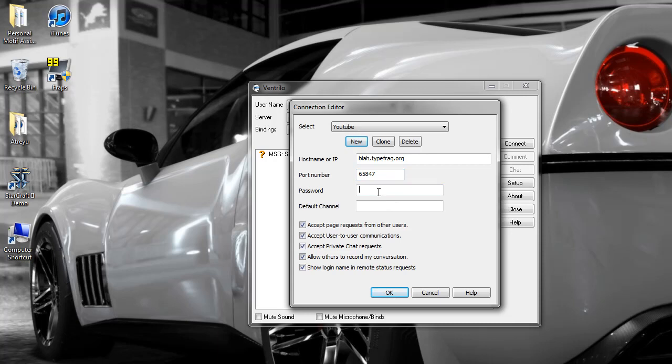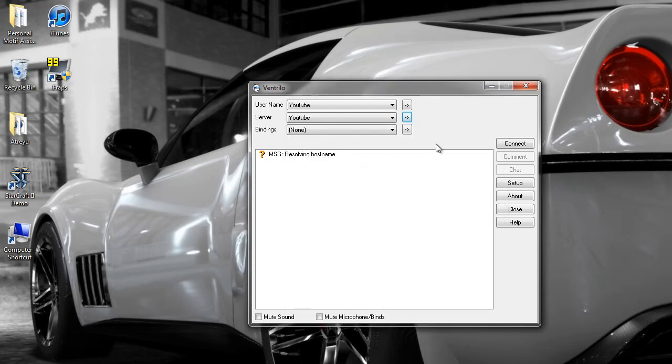Password. Password is optional. Some people set a password to prevent intruders. Some, however, don't. I really don't care. It's less work if you don't have a password, so I'm just going to leave it blank. Resolving host name. I'm just going to skip this so you guys don't steal my credentials.